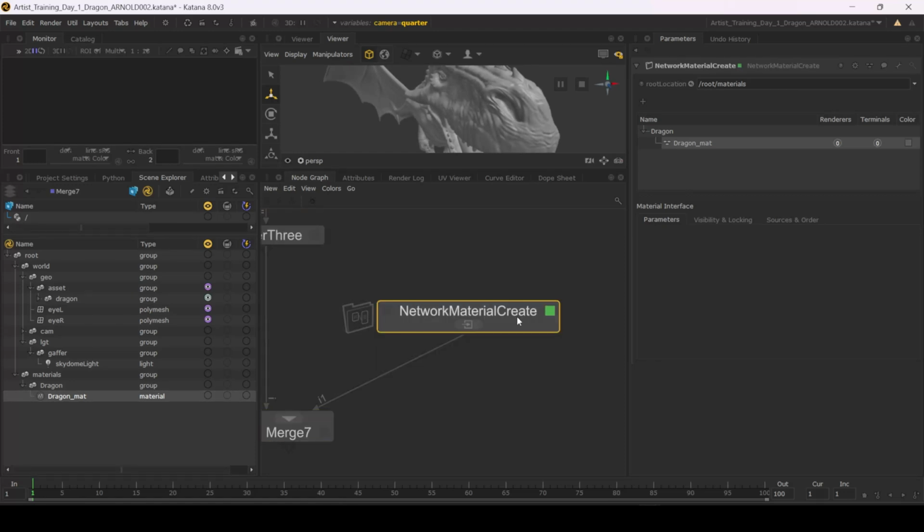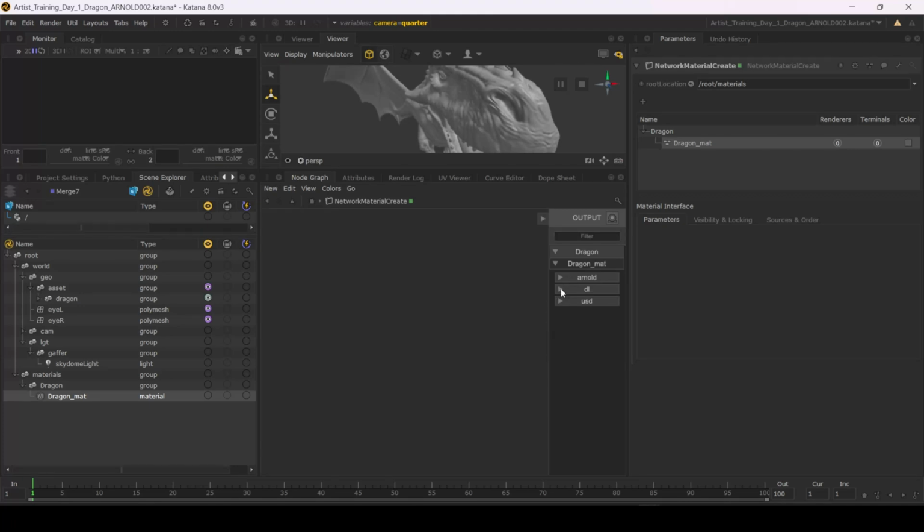Then we'll dive inside the network material create. As it's a group, you can press control enter, or you can simply click on this arrow and it will bring you inside the network material create node. Here we will bring 4 different texture files.